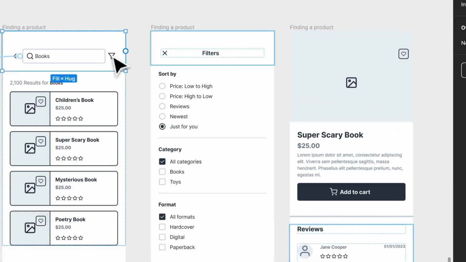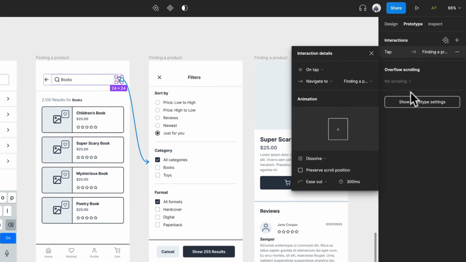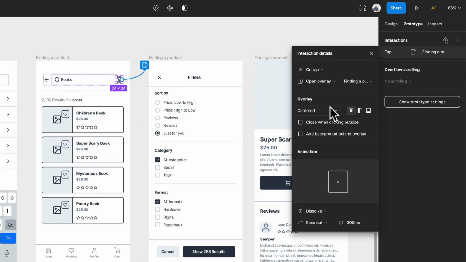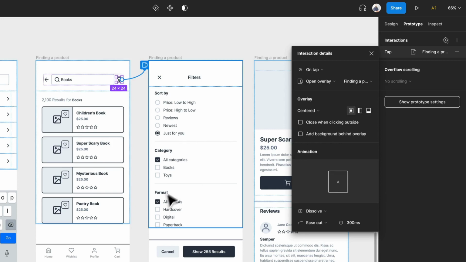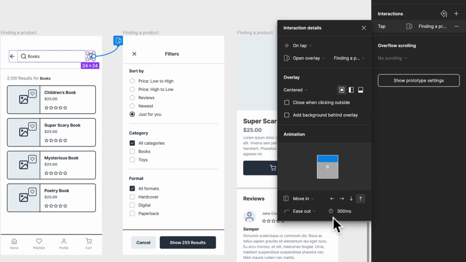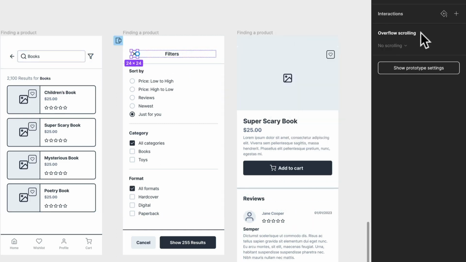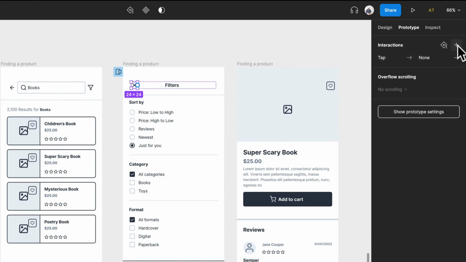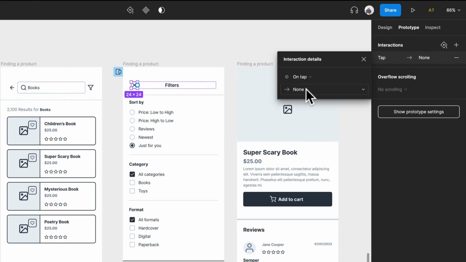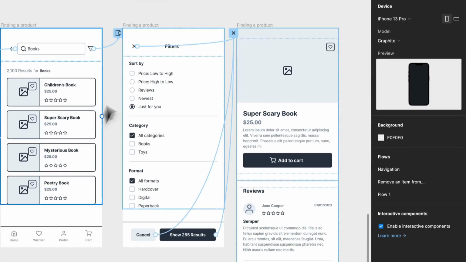Now, if I click this little filter right here and just pop this, now here is where we can open the overlay. You shouldn't be able to close it because it's a full screen overlay, but I wanted to move in like we've done with the last prototype. This little X here should be able to close the prototype. So we can just press the little plus button up here, and that is going to close that overlay. Perfect.